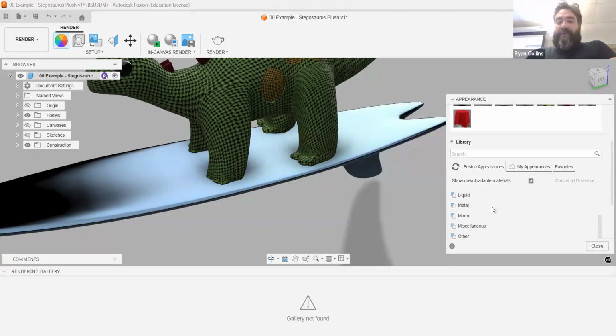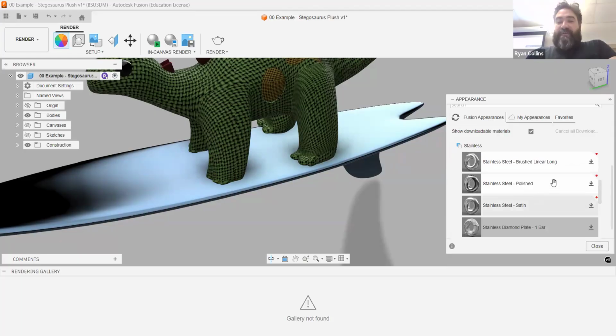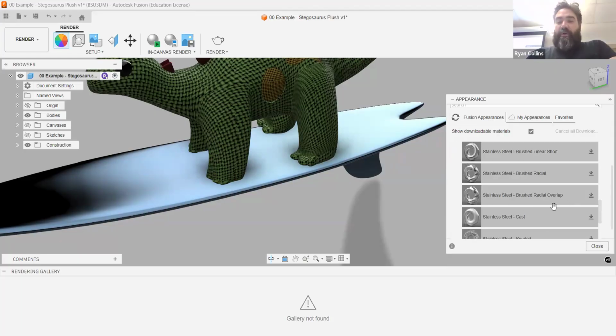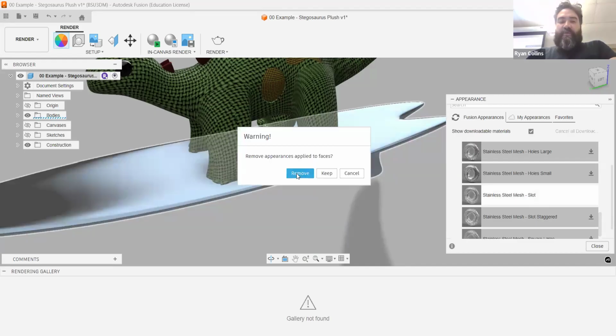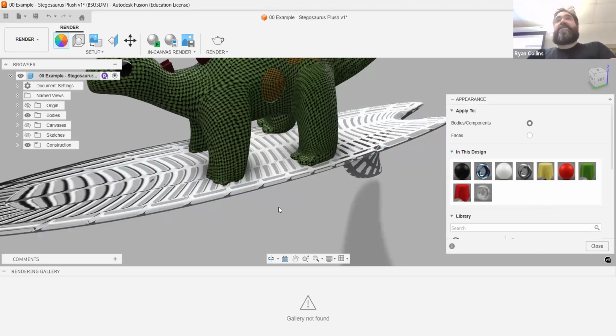Let's scroll down to ones that I found, like metal, and I think it is stainless. You can see a lot of these have things like brushed steel or steel mesh. Let's try using that one on here. Drag and drop. Yep, remove, apply. That now changes my surfboard to essentially a cheese grater. But some of these appearances are really radically different.